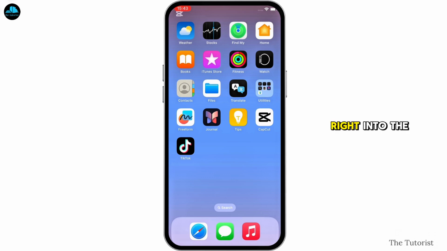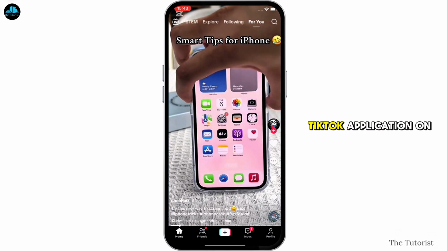Now let's get right into the tutorial. Firstly, go ahead and open the TikTok application on your device and make sure you are signed in.